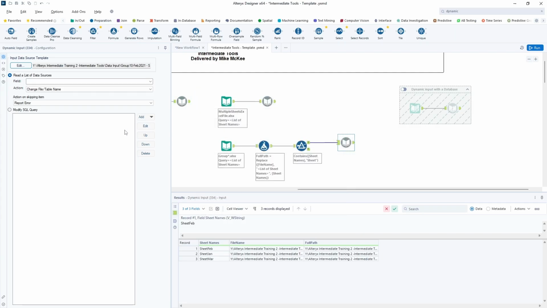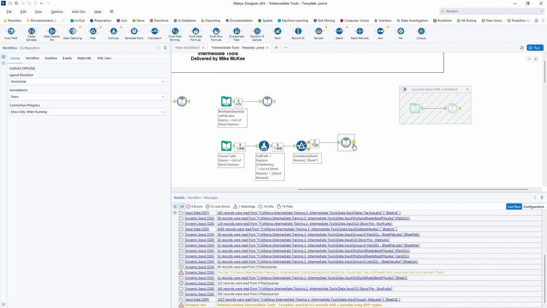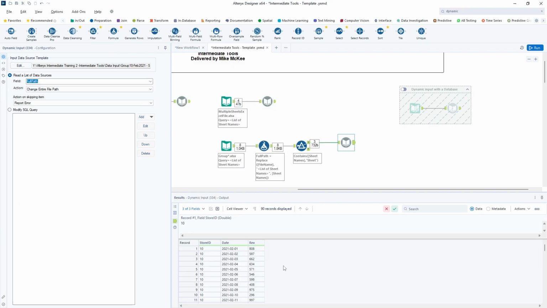All right. Now I'm going to change the path to the full path and change the file or table to change the entire file path like we did in the very first example. And now I'm going to run this. Now it's pulling in those sheets. There's February, January, and March.